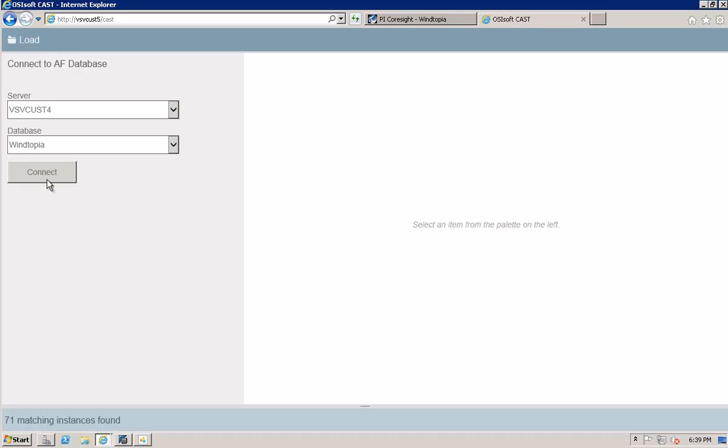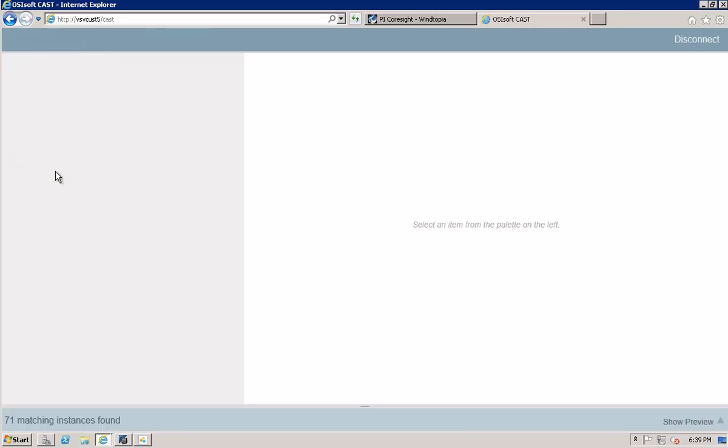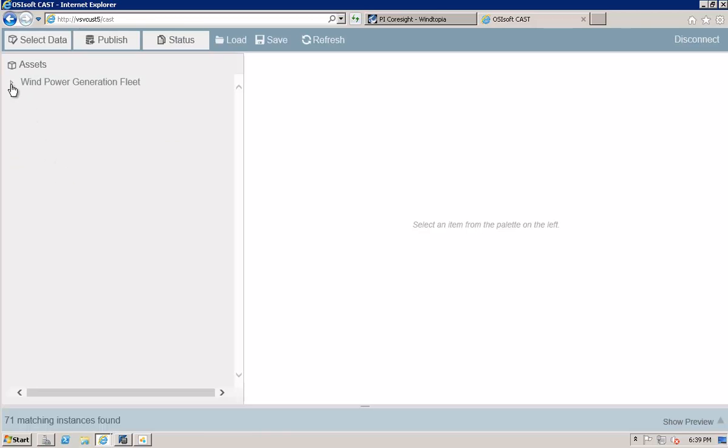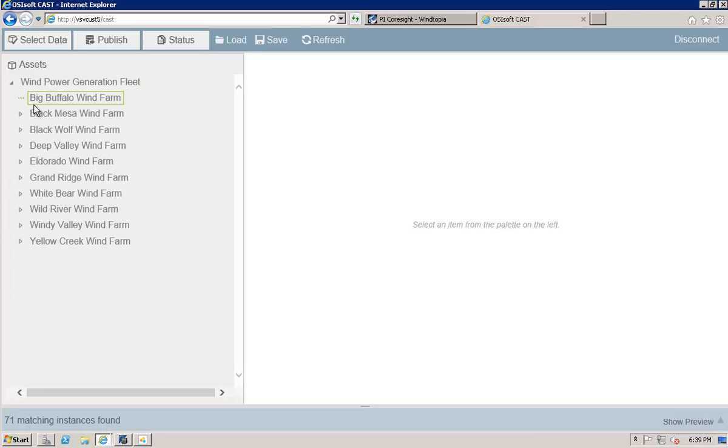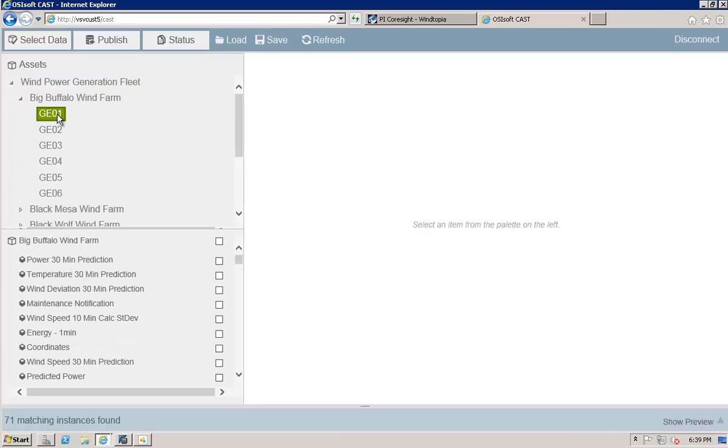Hi, I'm going to demonstrate using the CAST prototype to move data from the PI system to SAP HANA. First, I'm going to select the PI system and I'm going to select a database that contains wind farm data. I'm going to drill down into that database until I get to a wind turbine.